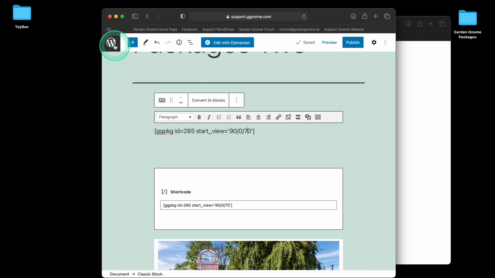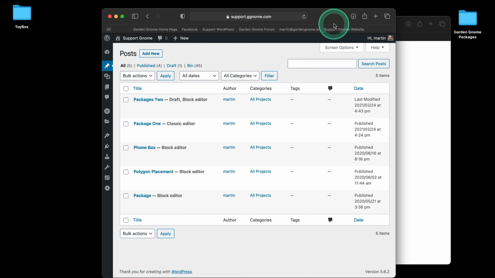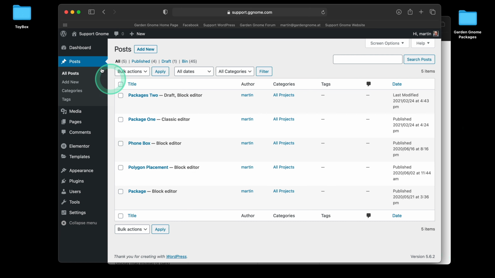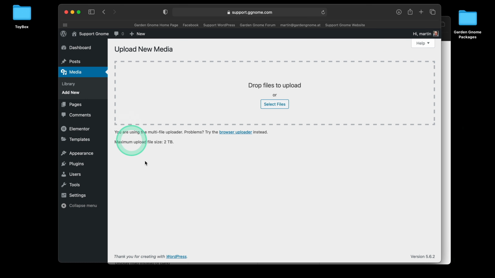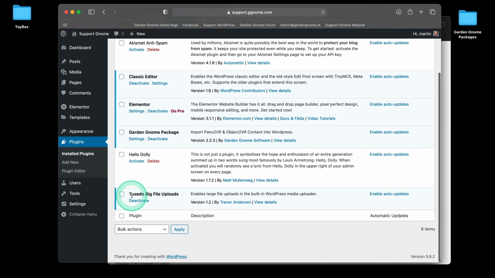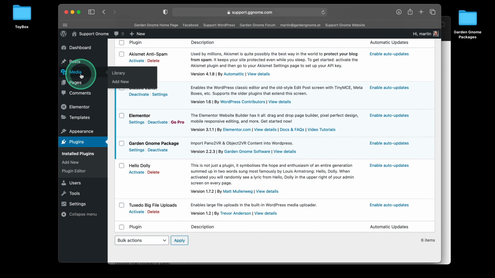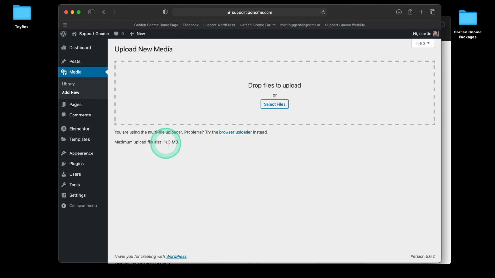Right, okay. So if we go back to the media and media library, add new, you can see that my maximum file upload size is now 2 terabytes, and that is because I installed a plugin called Tuxedo Big File Uploads. If I deactivate this, turn it off, and we now go back to the media and add new, you can now see that I've gone back to my WordPress's normal file size.